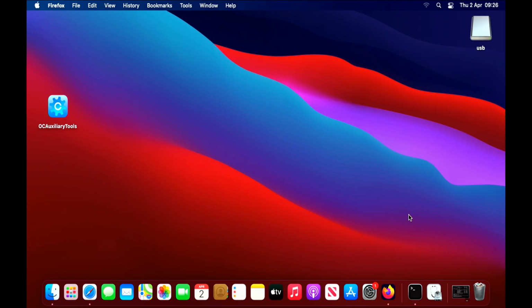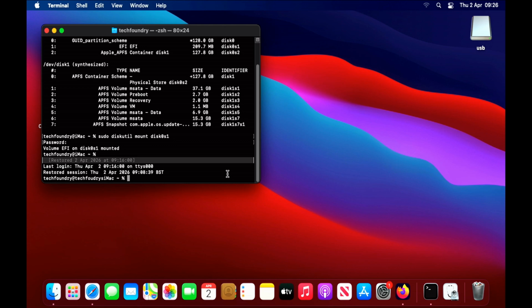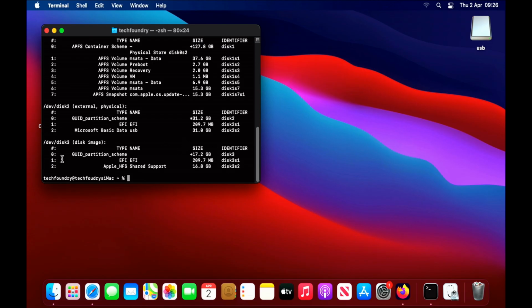There we go. Now I recommend, to save a lot of head scratching and heartache later, to manually format that USB stick before we start anything. So just open up a terminal. And first thing we do is do a diskutil list. You'll see that we have a disk2 external physical. That is our USB disk. This one has got an EFI folder on it, which is good.